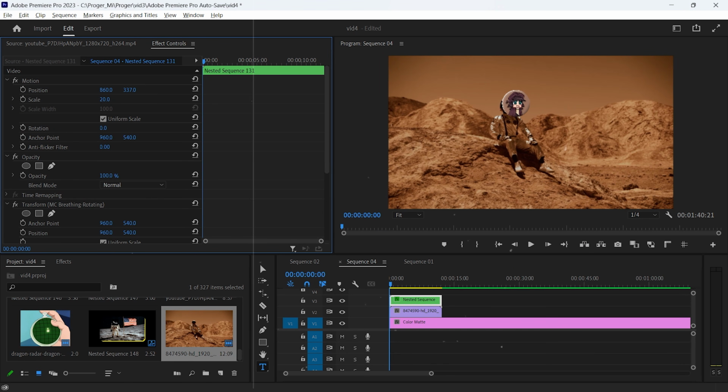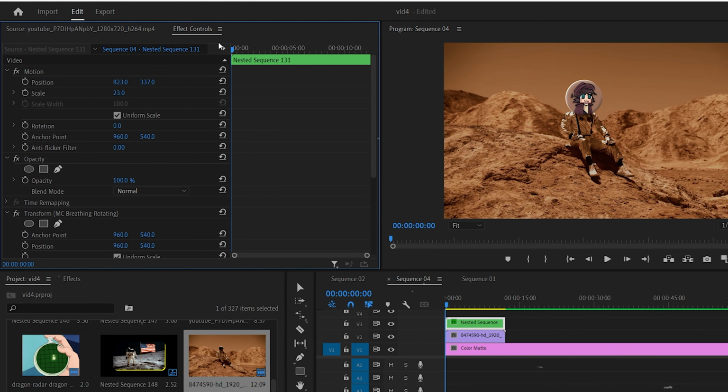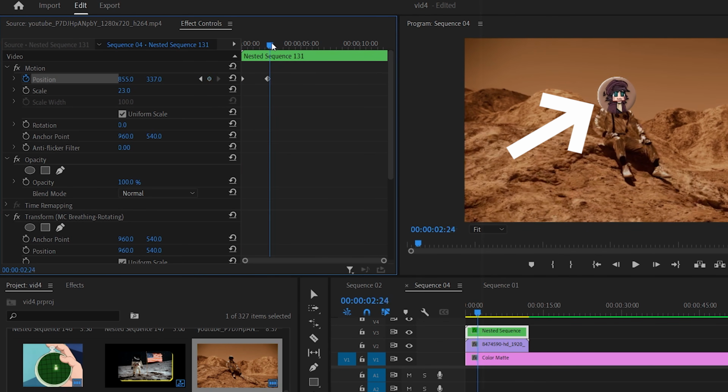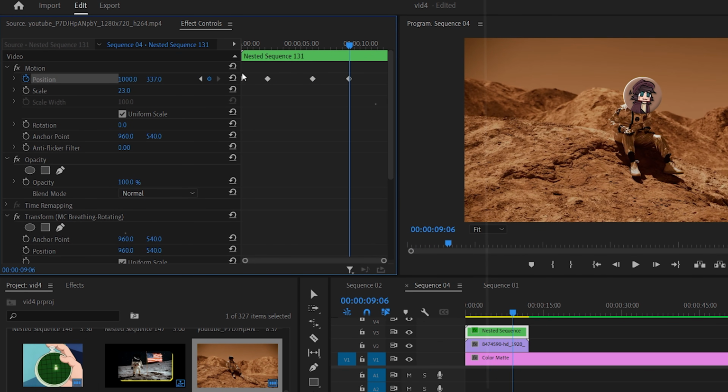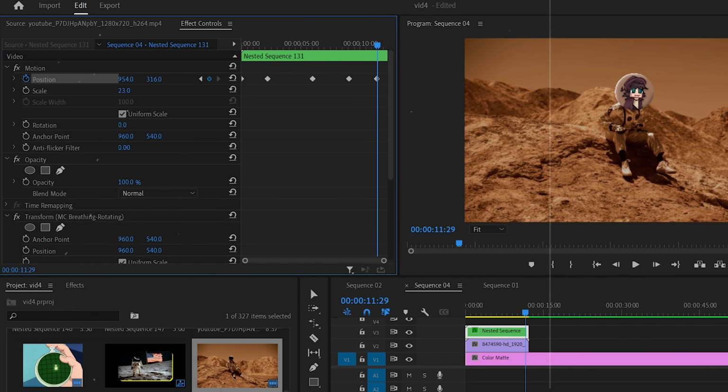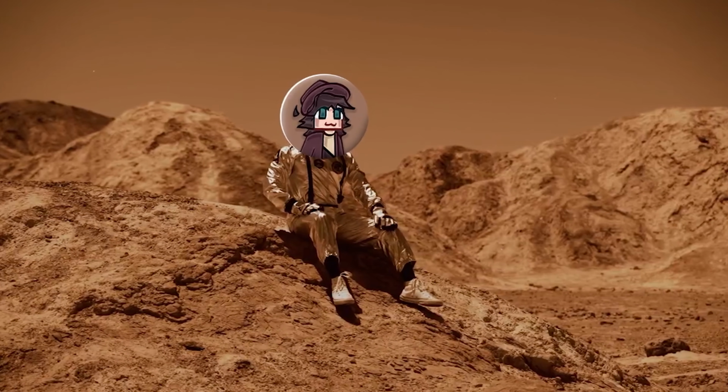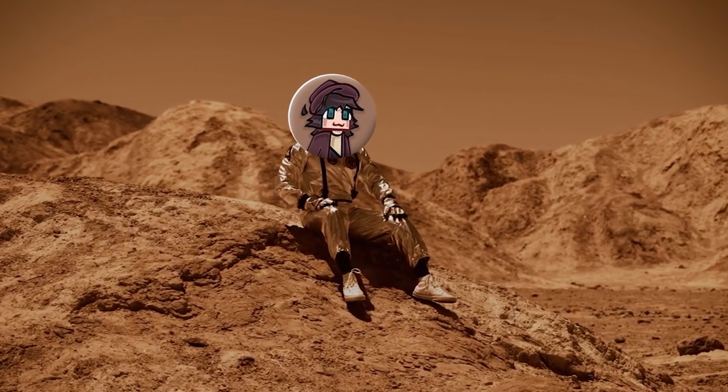Place a position keyframe, then play your clip for a few seconds, pause, move your avatar to the position of the head, and place new keyframes. Do this for the entire video. Now you have an interesting talking effect. Try to apply all of these skills in your next video to make it better.